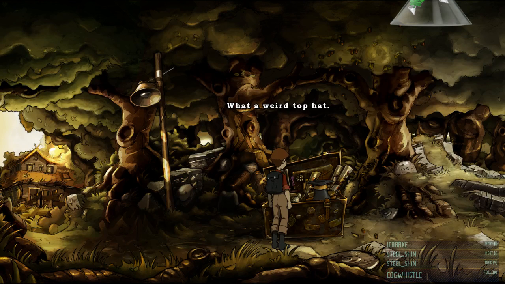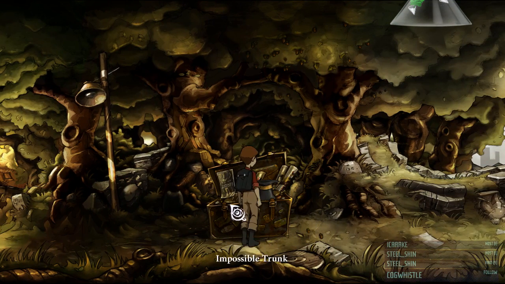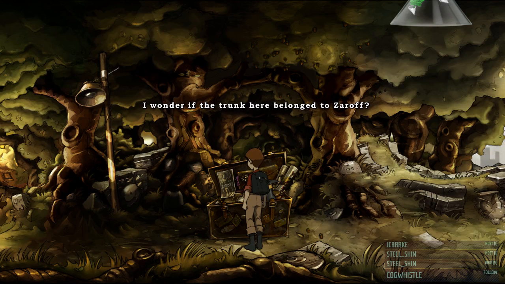No. What do you mean, oh no? Weird top hat. The Great Zaroff, the greatest illusionist of our time, but it doesn't say when and where the show is. How strange. The poster looks pretty old too. I wonder if the trunk here belonged to Zaroff. I'll just take one of his posters.